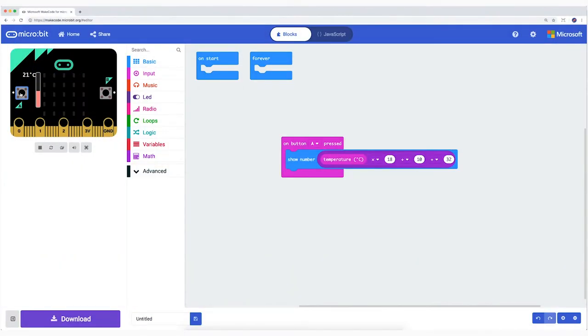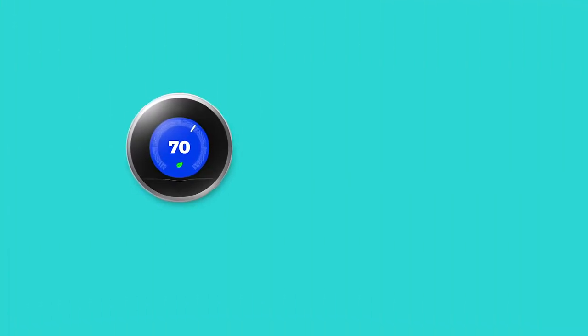Well, that was simple, right? However, we are not sure if the Microbit indicates the correct temperature, so we are going to calibrate it. Find the nearest thermostat for the heating system. This always indicates the temperature of the room.